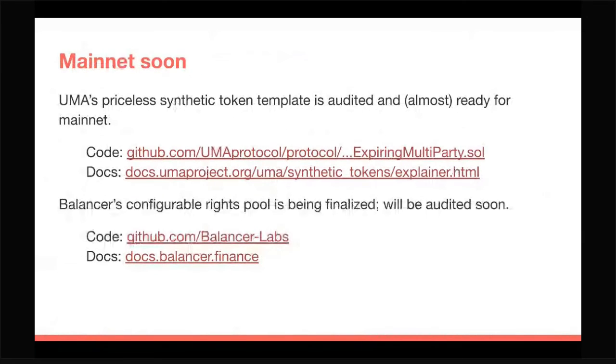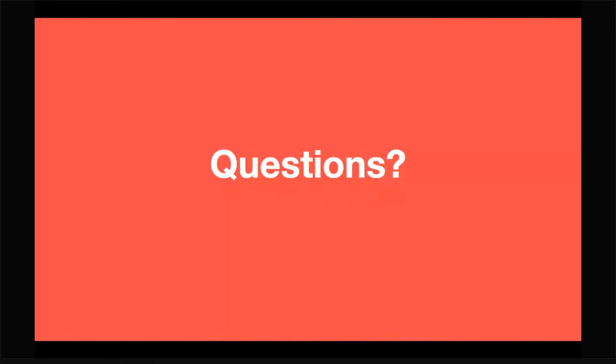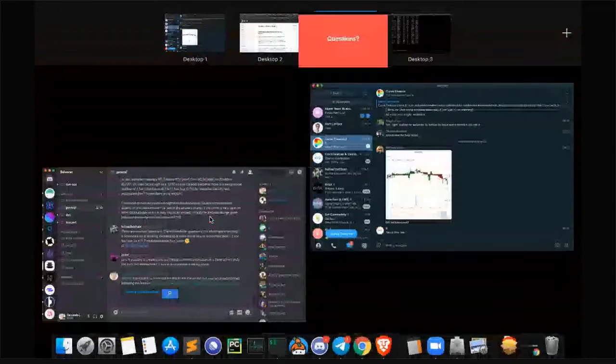So yeah, we're soon going to be on mainnet. You can check out the smart contracts on our GitHubs as well, and documentation websites. This is all recorded, so you can take a look at that later. And now we're open to questions. Any question will be very welcome.